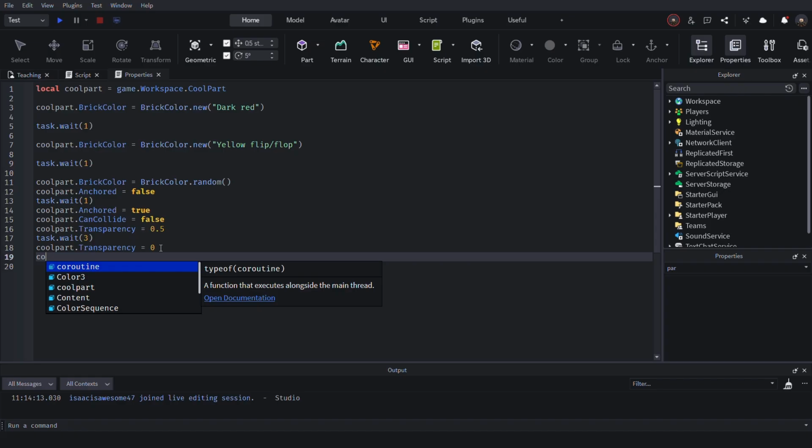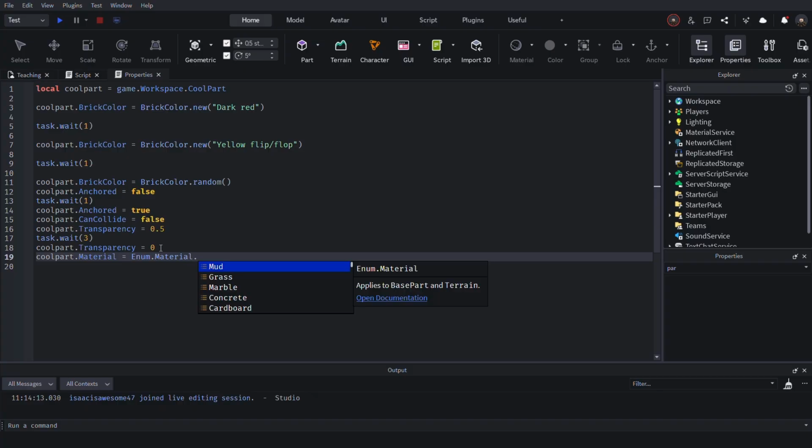And then what we can do is cool part dot Material equals, actually this is something we need to teach. Sometimes you'll need to do Enum dot Material dot, and then you can just choose any material. So let's set it to neon. And I won't really explain what Enum is, but that's for a later part.